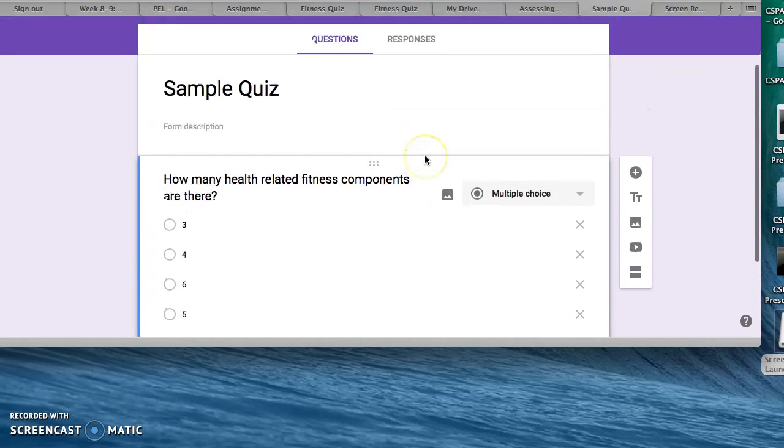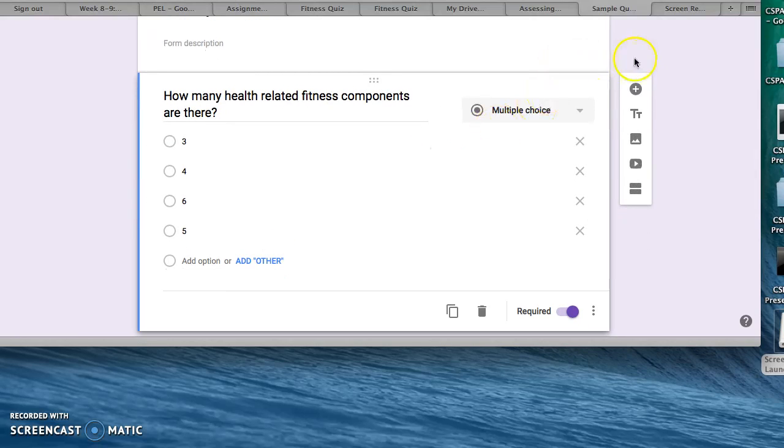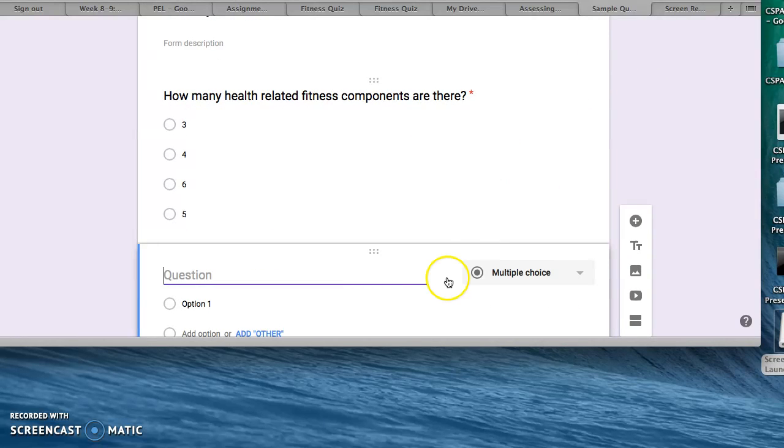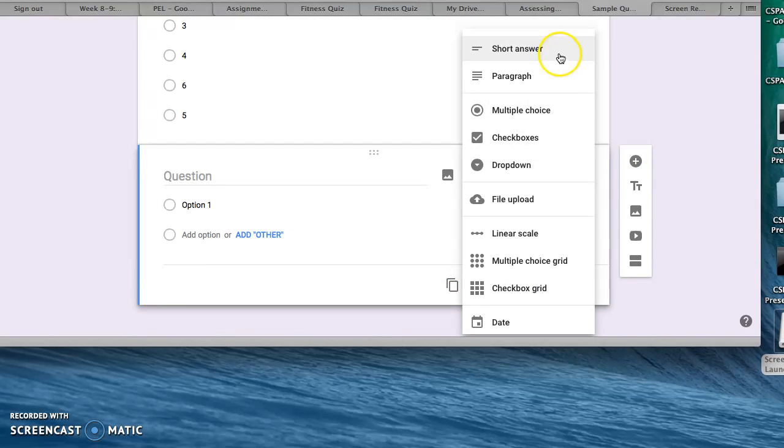Also, a lot of times you could put for the first couple questions that they have to put their name on the quiz, or maybe the class period that they're in. And then to add another question, you just come on over here, click on that. You have lots of choices. You can do short answer, you can do paragraph, multiple choice as we just did. You could do check boxes, drop down.